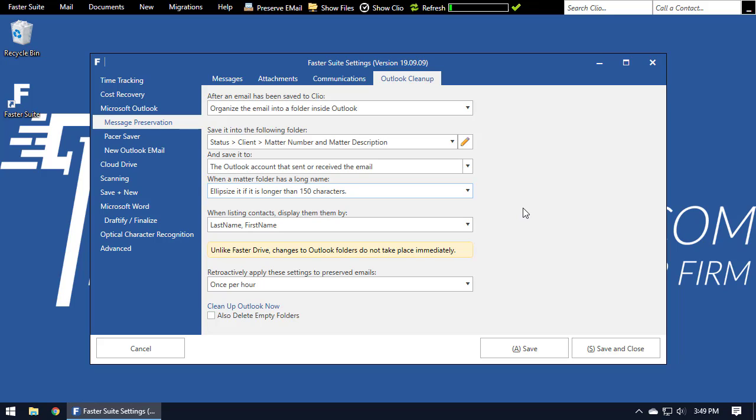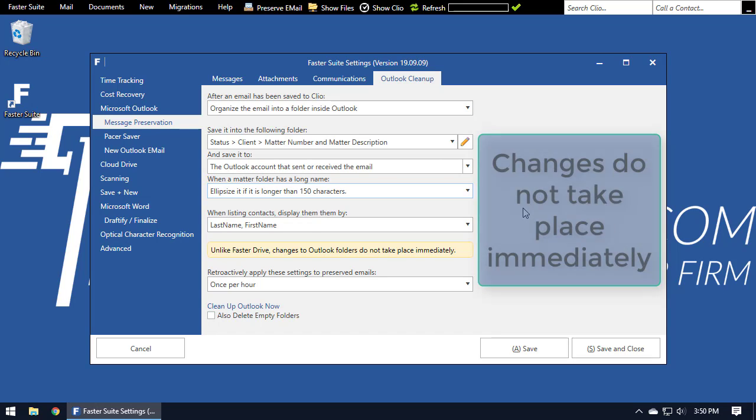The settings at the bottom determine how often Outlook folders are rearranged and what additional steps are taken when this happens. By default, Faster Mail will rearrange emails and folders to match your settings once per hour, meaning changes you make on this screen are not implemented immediately.